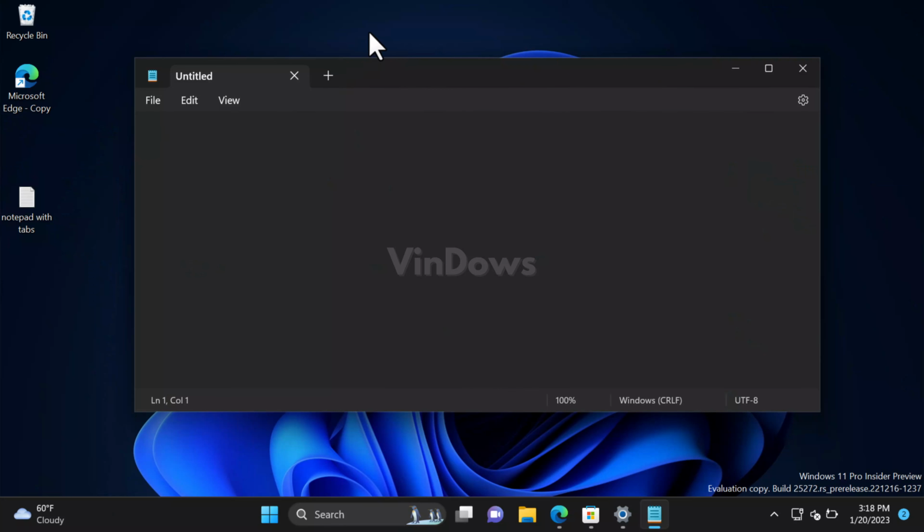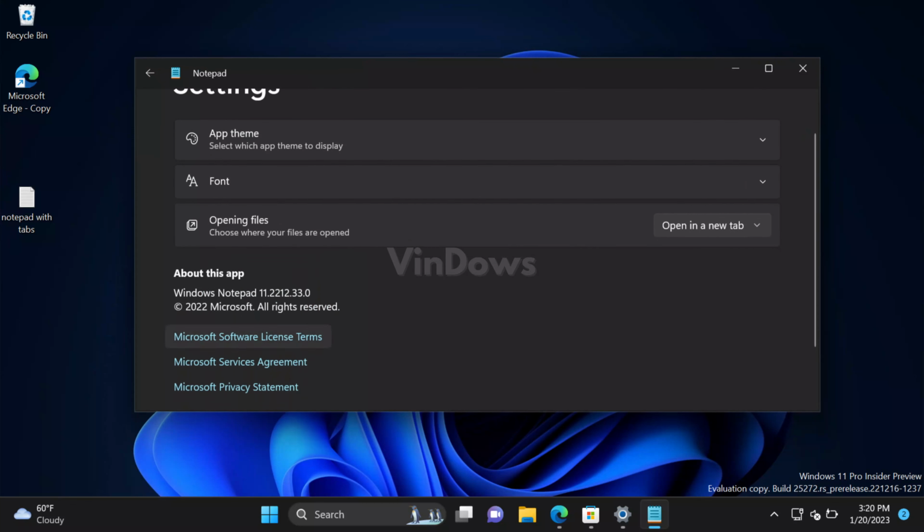In today's video, I will show you a quick look at the new Notepad app with tabs for Windows 11 and how to use it. Microsoft has officially started rolling out an update to Notepad version 11.22.12.33.0 for Windows 11 to Windows Insiders in the Dev channel that introduces tabs in the Notepad app.